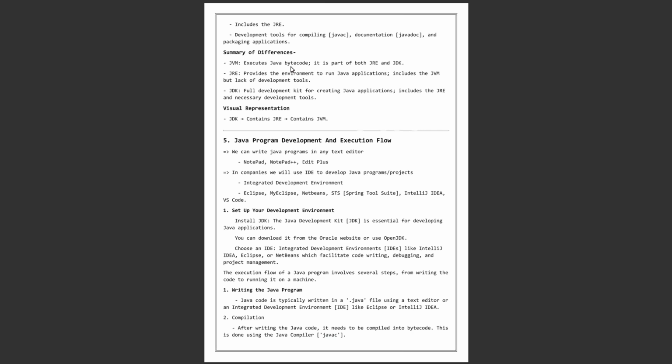So, summary. I'll share the document through a Google link or something. You can go through this. So how can we write a Java program and where can we execute it? We can write Java in Notepad, Notepad++, EditPlus, or an integrated development environment like NetBeans or IntelliJ IDEA. STS is used for Spring Boot, Spring Framework, etc. We are going to learn that in further classes.